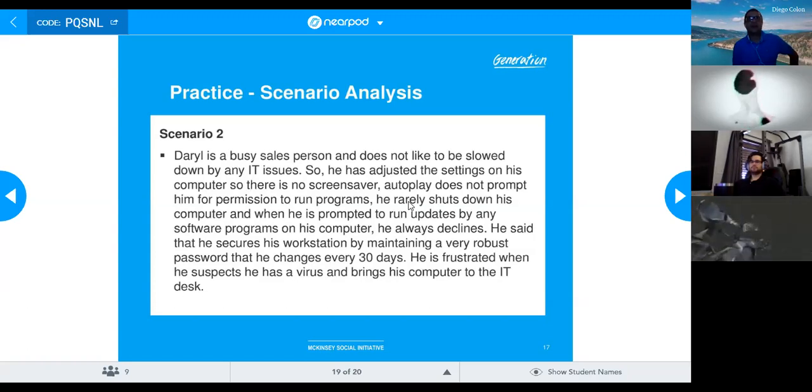I'm gonna adjust all my settings on my computer. There's no screensaver. Autoplay, why even ask me to run anything? Just run it. He never shuts down the computer, and whenever it prompts him to update, I don't need that right now. Do it later. Then he says that he secures his workstation by maintaining a very long, complicated, convoluted password, and he changes it every 30 days. He's frustrated when he suspects that he has some type of virus or malware, and he brings the computer to the IT desk.